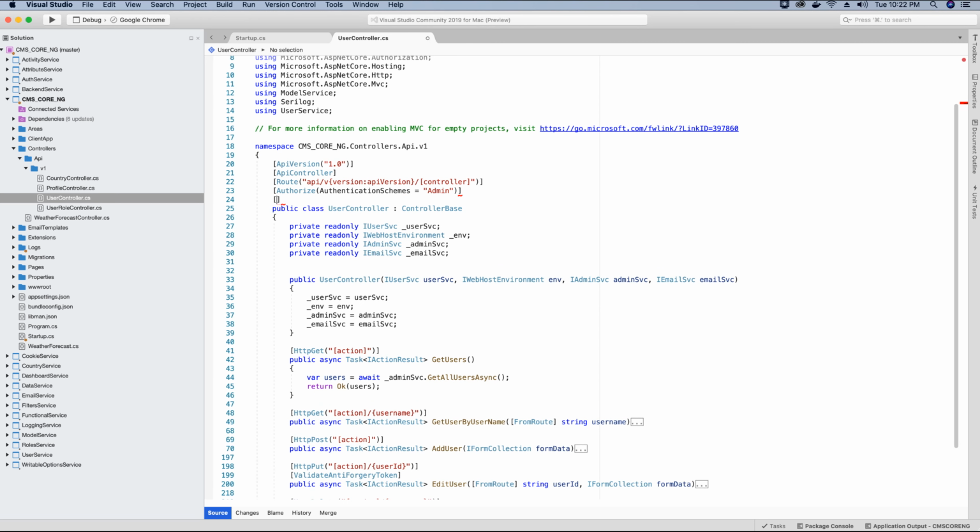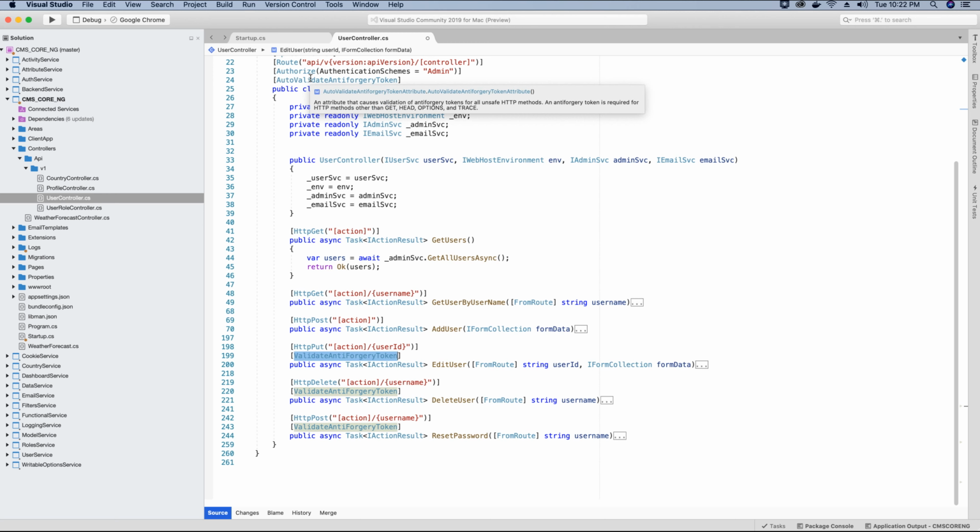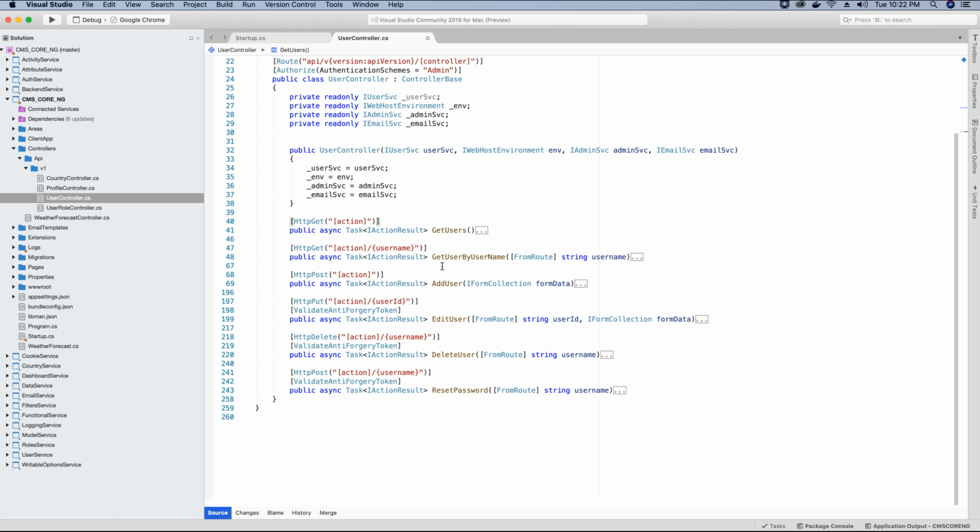Or you can do validate anti-forgery token as well over here, but this will implement validation on your HTTP GET method as well. But just doing the auto validate anti-forgery token implements validation only on your HTTP post method. Since I want to do it on the put and delete, I have used the anti-forgery token over here, and it's going to validate the endpoint requests and make sure that the token is present in the header, and it will decode or decrypt the token and check its values.